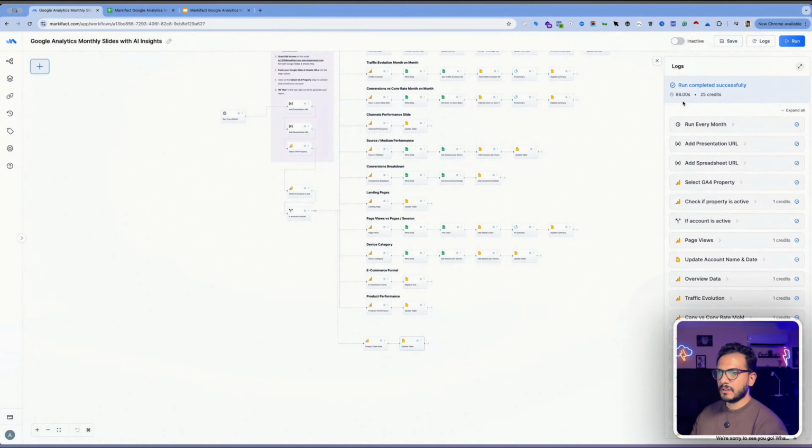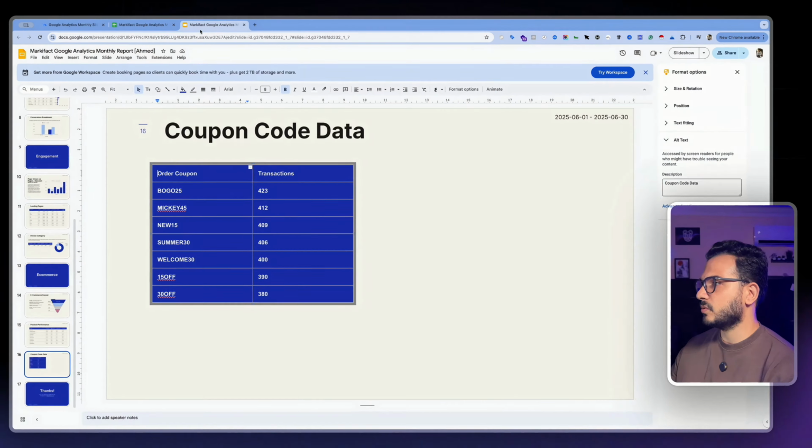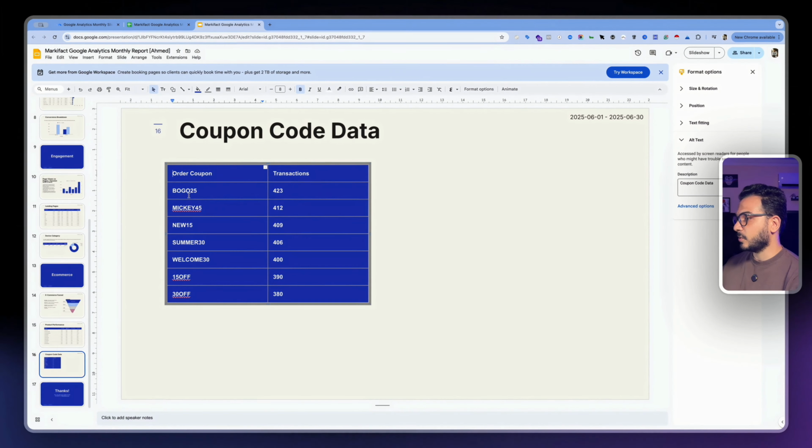And yeah, it is finalized. It took 86 seconds and cost us 25 credits this time to run the whole automation. Let's now go to the slides, and this time it worked as expected. We are seeing the order coupon codes and how many transactions were generated using them. We can also add the revenue and other stuff to the automation itself.